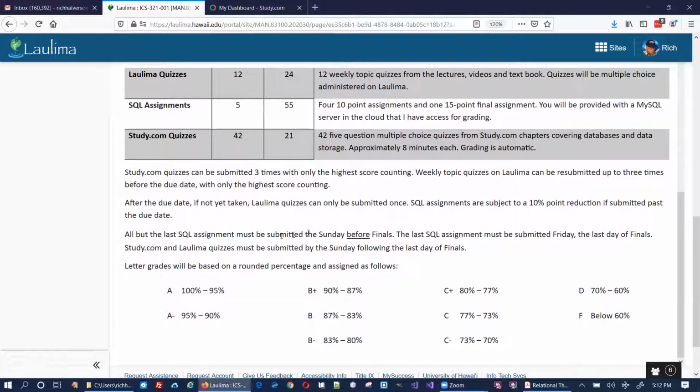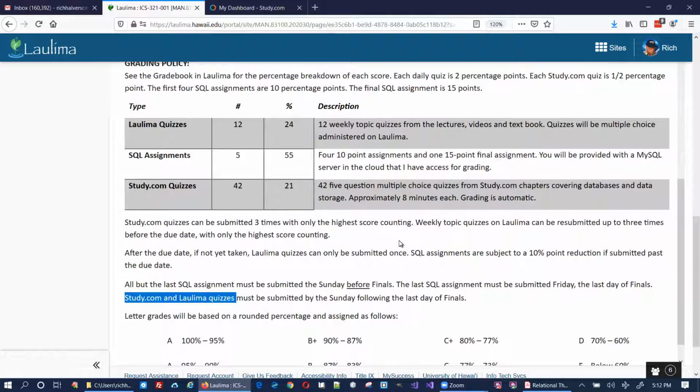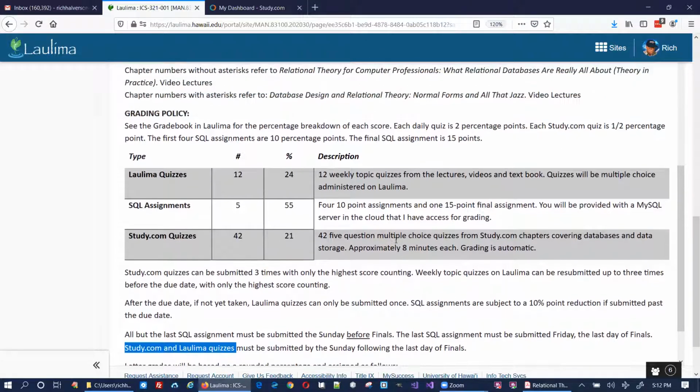So anyway, all the SQL assignments, all but the last one, need to be submitted the Sunday before finals. The last SQL assignment I'll give you till Friday of finals week. And then the study.com and Laulima quizzes have to be done by the Sunday following the last day of finals. These are auto-graded, so I just go in there and pull out the grades on Sunday, and then I have to turn my grades in on Tuesday. So I have a whole day to evaluate and check stuff and get it all done.